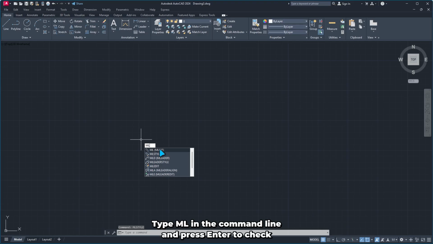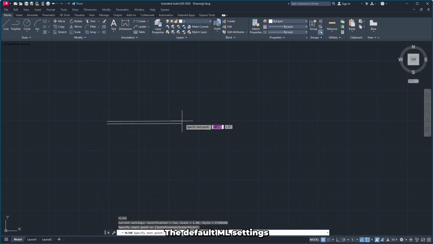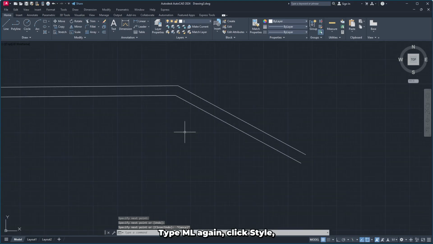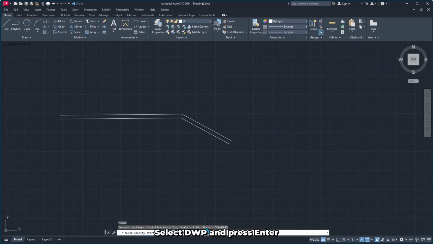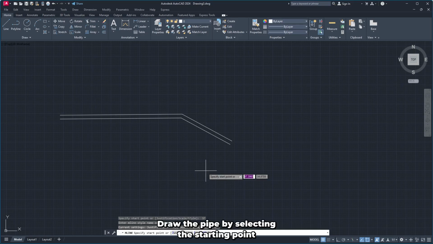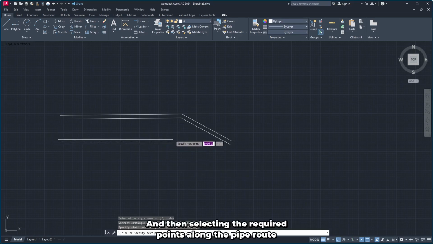Type ML in the command line and press Enter to check the default MLINE settings. Type ML again. Click Style, select DWP, and press Enter. Draw the pipe by selecting the starting point and then selecting the required points along the pipe route.